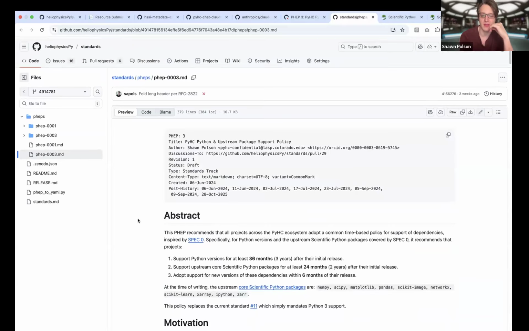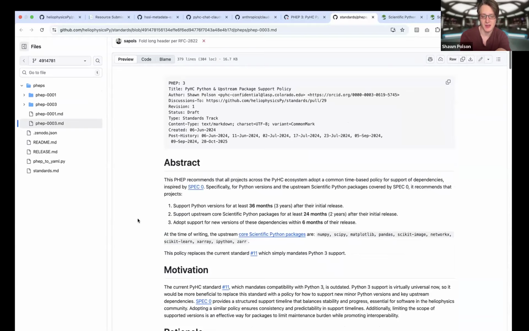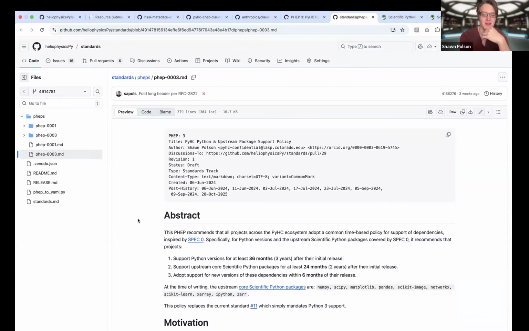Maybe also the big thing to point out is that we are making this a should, not a must, in PyHC standards terminology. So you're not going to get kicked out of PyHC if you don't have these exact version numbers being used in your package. But we're just saying people should follow this standard, and for the most part, people just self-electively are.